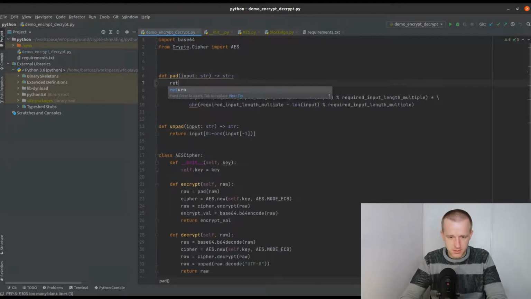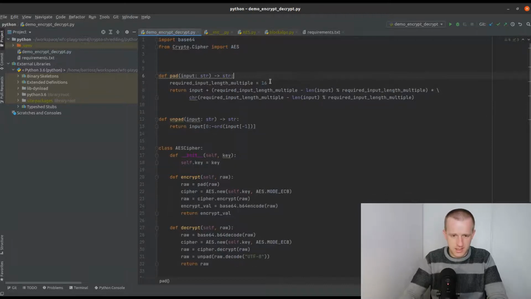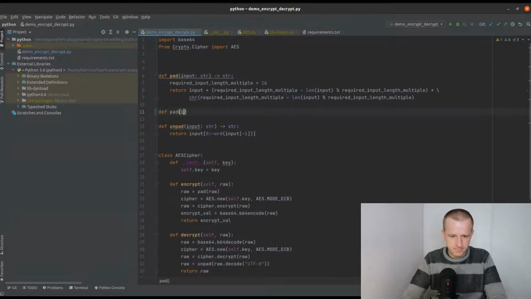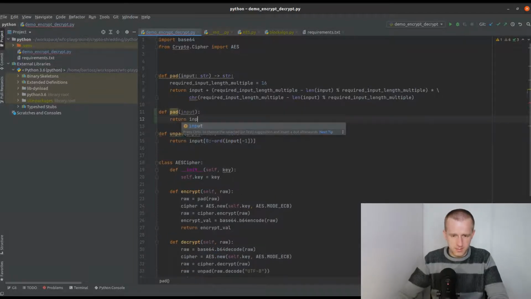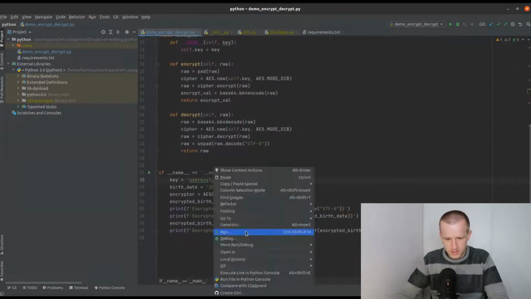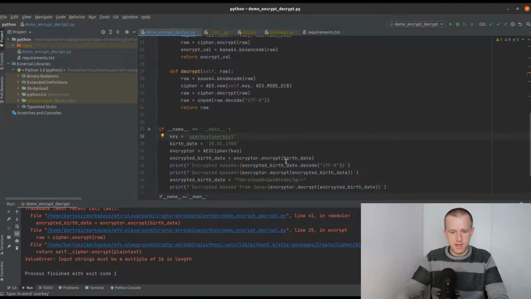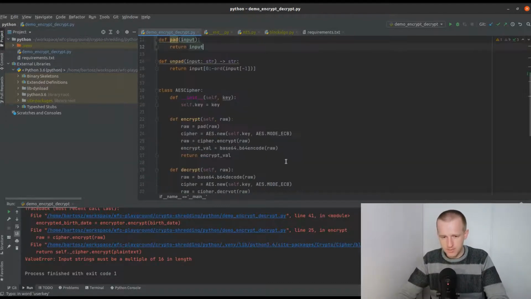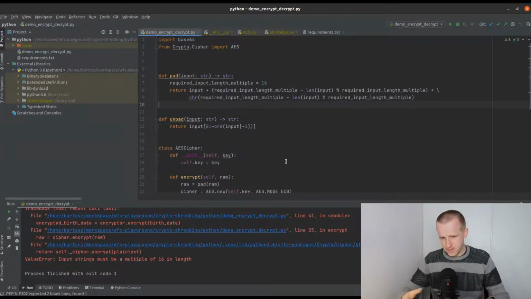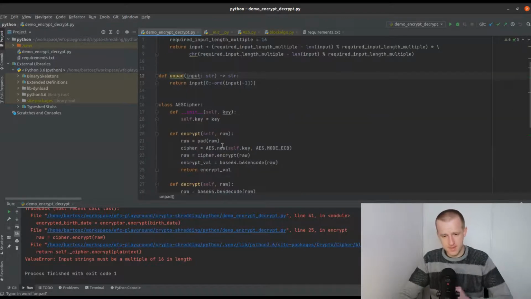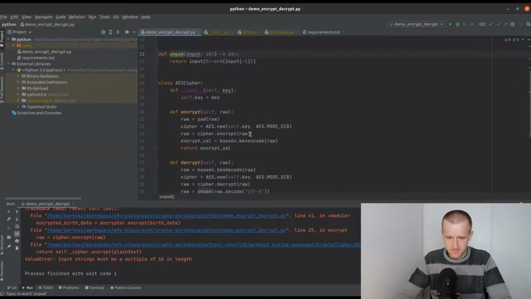tweak this pad operation a bit and simply return the input, and you will see that it will fail with the message saying that input string must be a multiple of 16 in length. That's the reason why during the encryption we have to add some extra bytes to fit to this multiple of 16 characters. And as you can see, when reading, we remove these extra bytes with this unpad method.